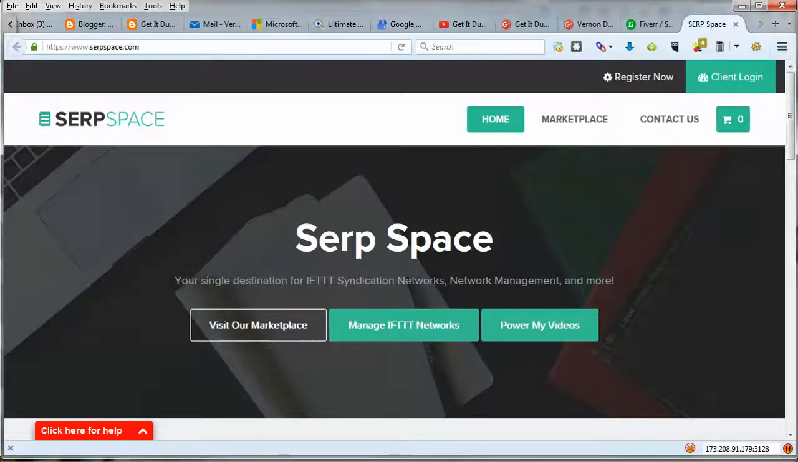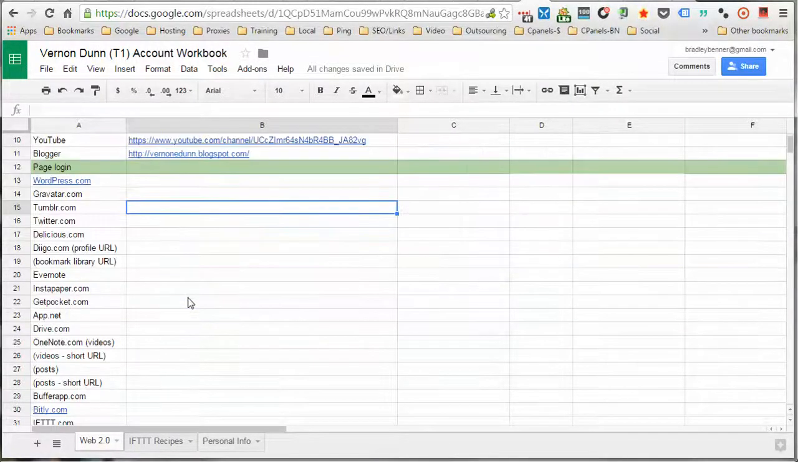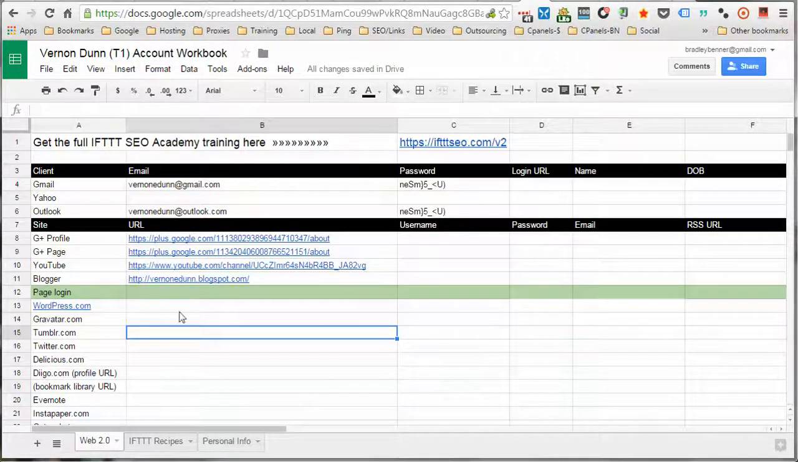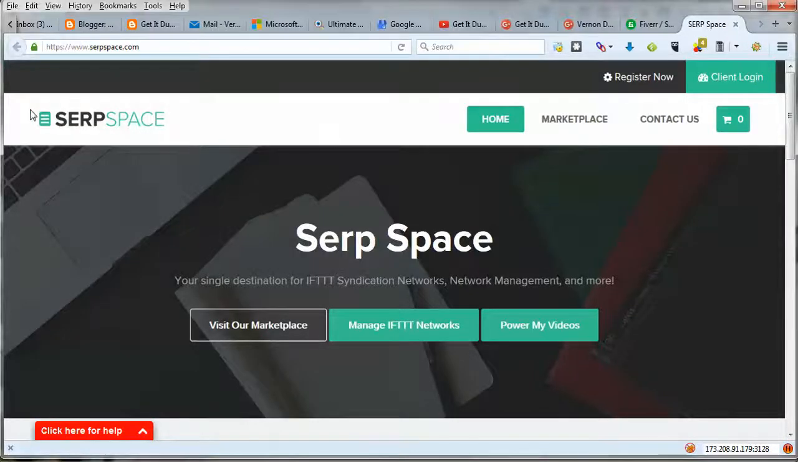And I've always managed everything right through spreadsheets. And it gets to be a bit cumbersome when you have as many networks as I do. Even if you have several dozen networks, it can be more to manage than it needs to be. And so that's why we created SERPspace originally, to manage IFTTT networks.